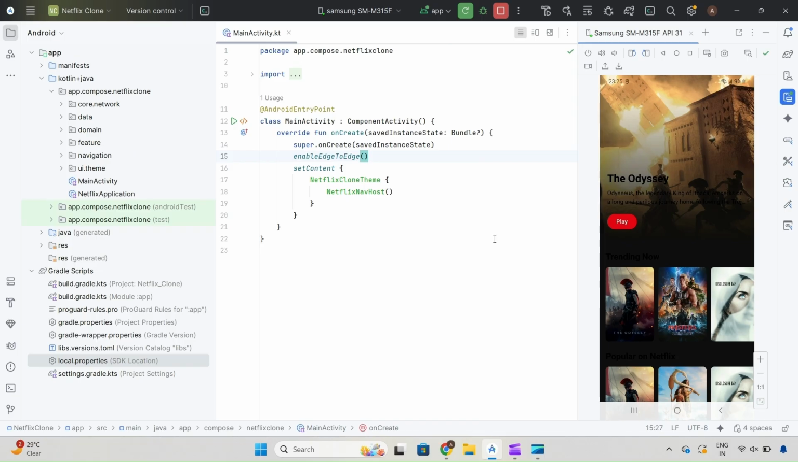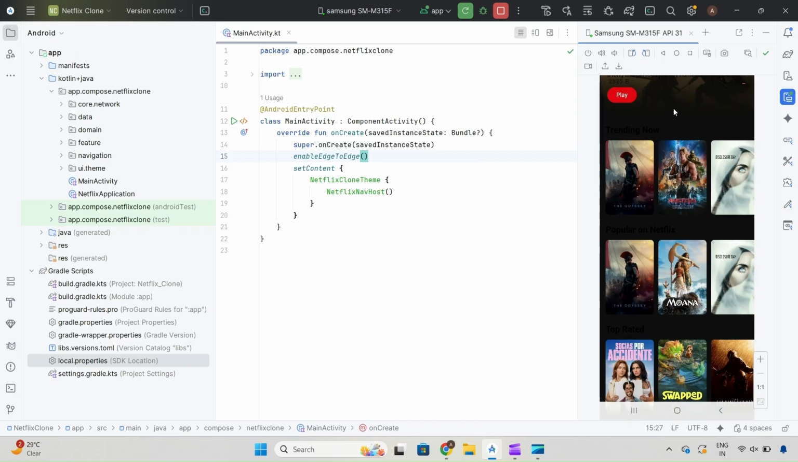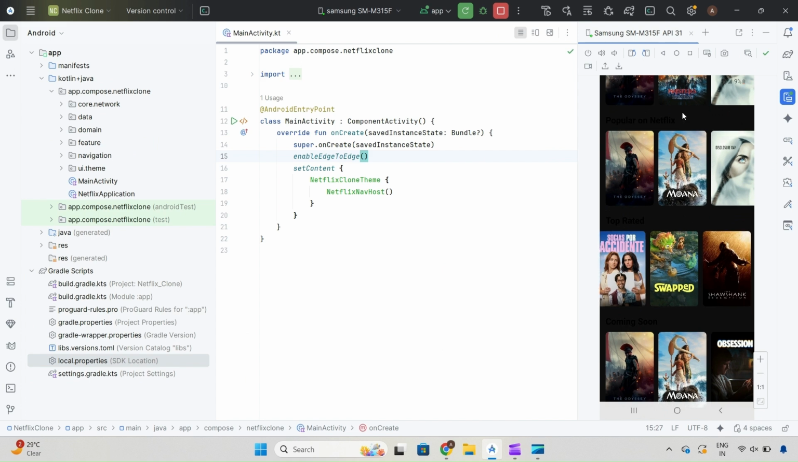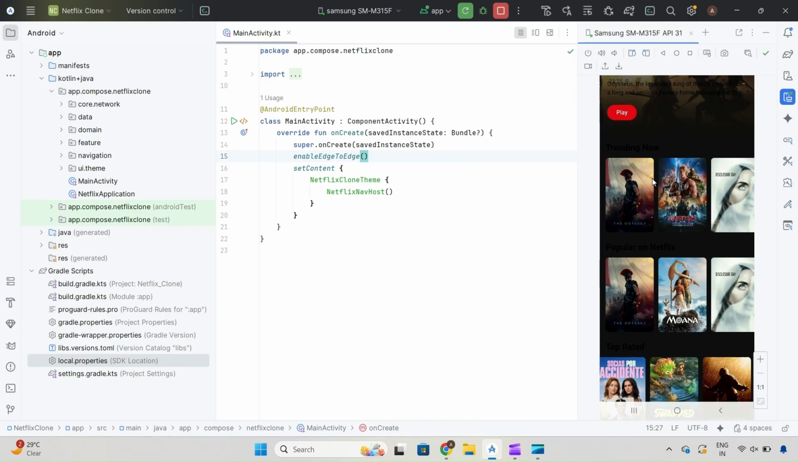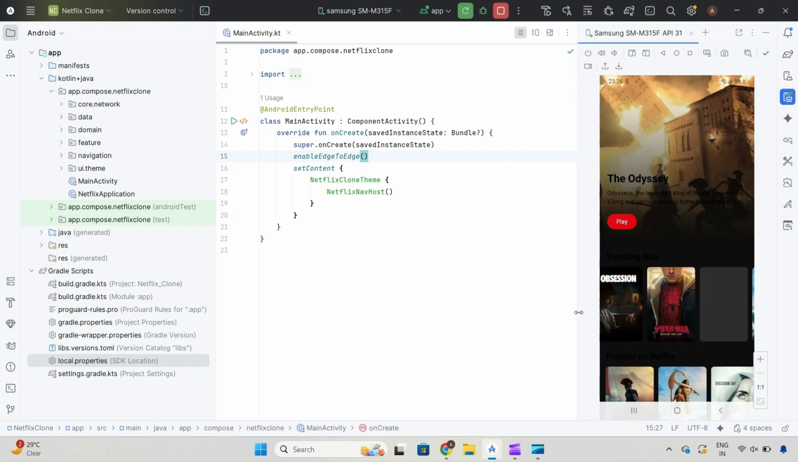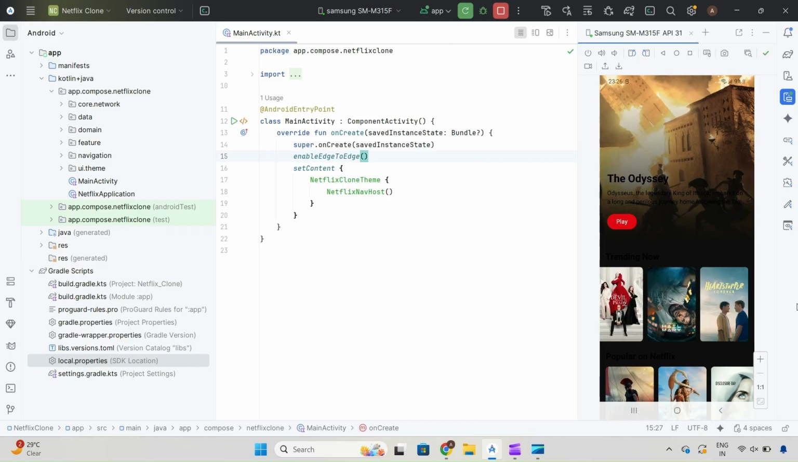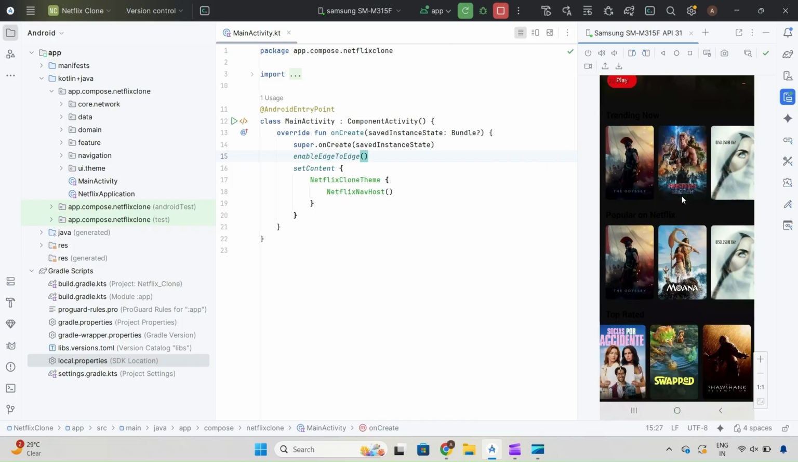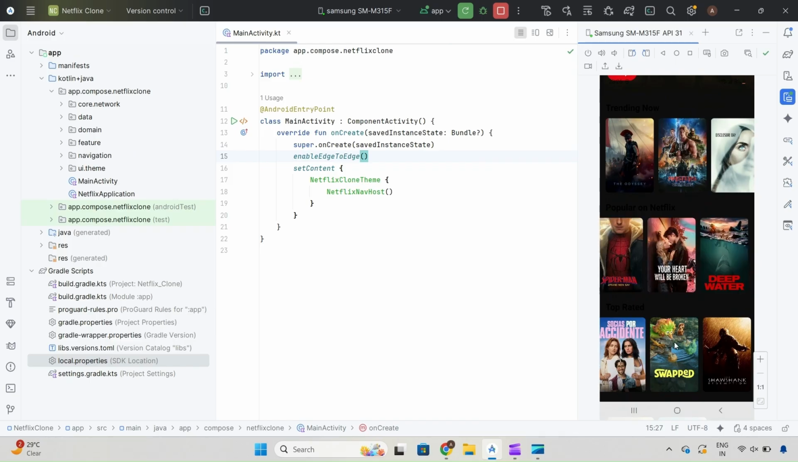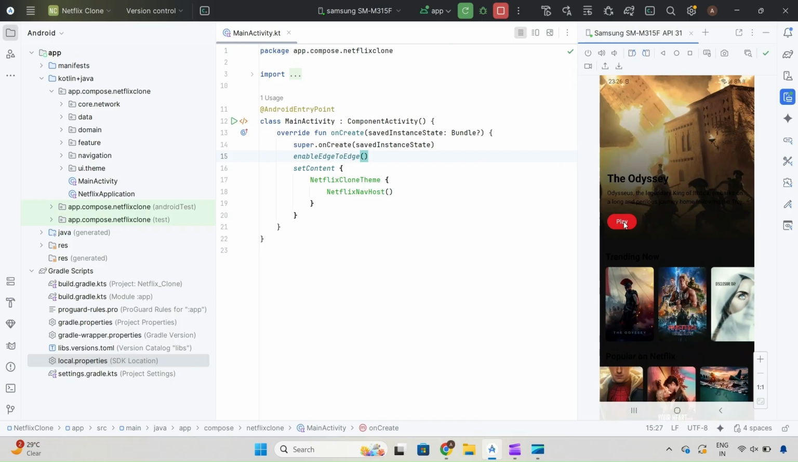Honestly, the first impression is pretty good. We have a hero banner at the top, multiple horizontal movie sections, and the posters are loading correctly from the TMDB API. The overall structure looks clean, and it already feels like the foundation of a real movie streaming app. For just a few prompts, this is an impressive starting point. But we're not done yet. Let's continue building the remaining screens and see how the final app turns out.